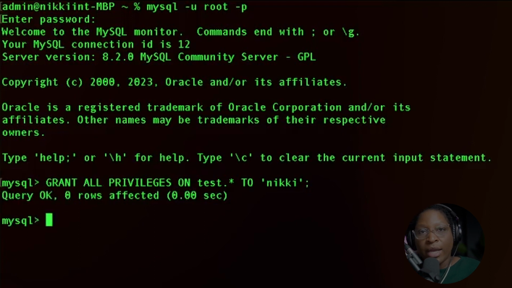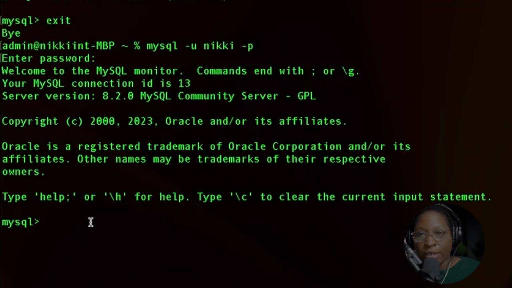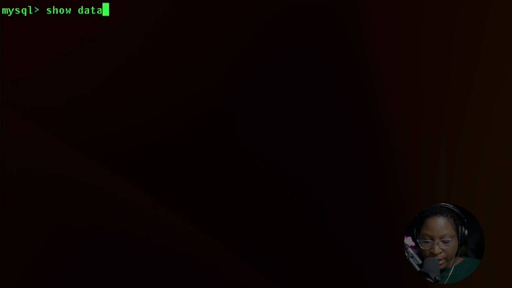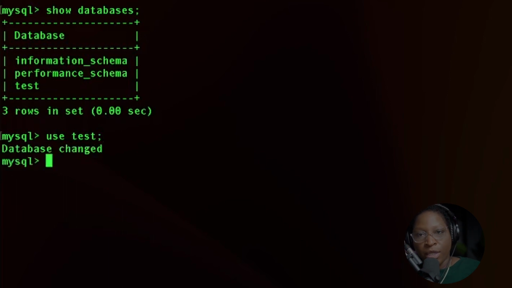So let's exit out as the root user and let's go back in as Nikki, and we're going to enter the password for Nikki. So now let's try to create the database. We're going to say create database, and we're going to call this database test. Then we say show databases, and now we have the test database in our system. Once we have the test database, in order to use the database, you can say use and the name of the database. So now the database has changed, and we can do everything from this database.